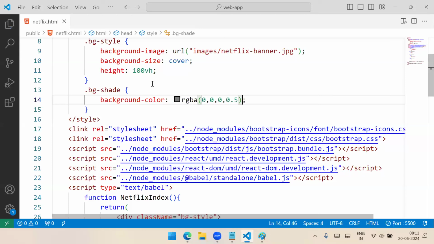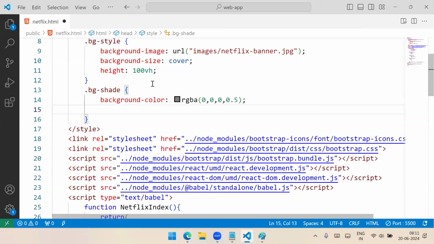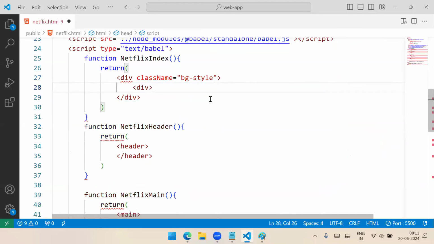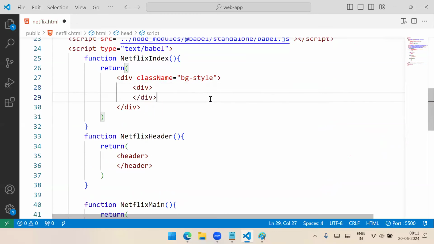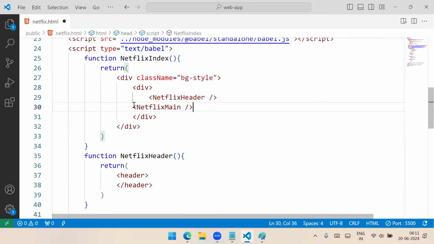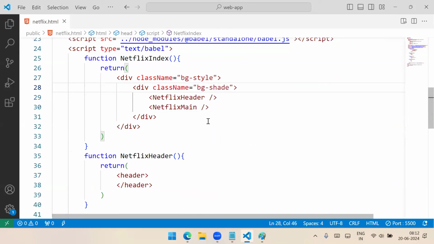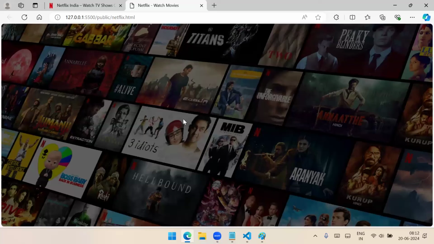That is black. RGB color values red, green, blue are from 0 to 255, right? And now this BG shade also gets height as 100 VH. And this BG shade we will apply here. Already this div is using a background. Inside this, I will put another div. Another div we will keep. In this div, we have a header and main. This div will have a class name. What is the class name? BG shade. BG shade is the class name. And you can see now it will not dominate.